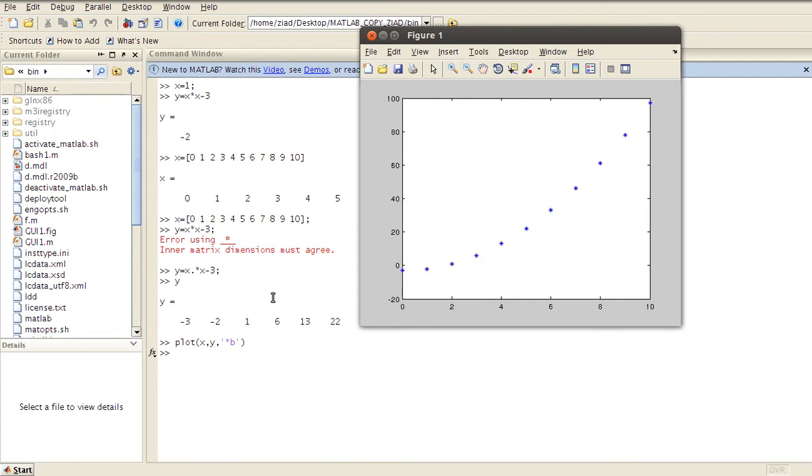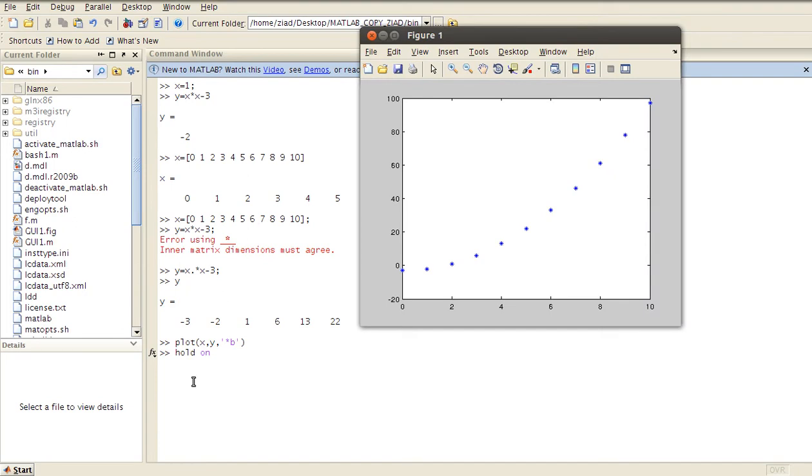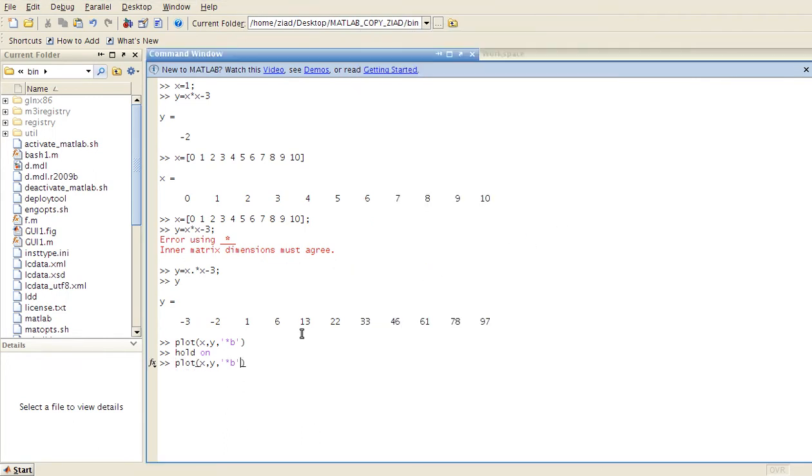Okay, now if you need to make a line, not dots, if you type hold on, it will hold this figure and plot everything above it. Hold on keeps this figure as it is. So if you need to draw anything else here, just use this command. Now we need to make a line between these dots, so just type plot xy and here a minus sign.